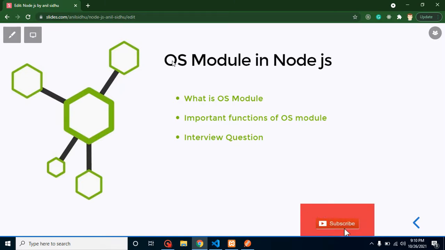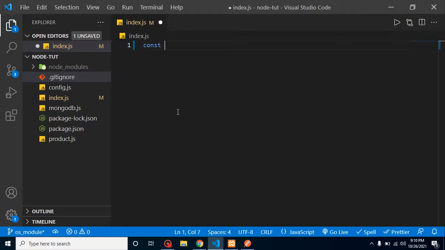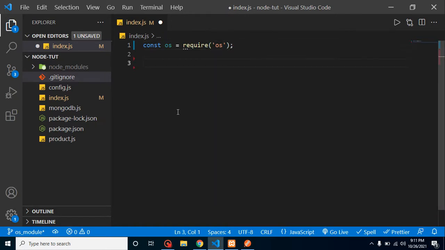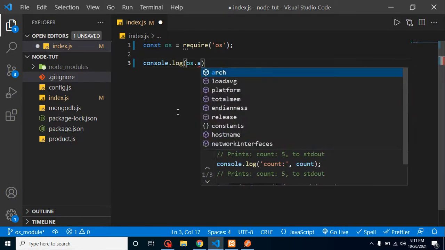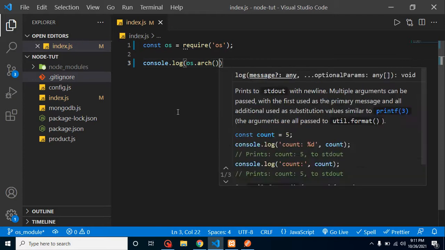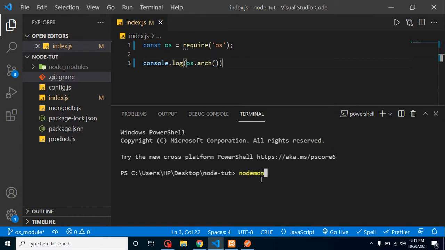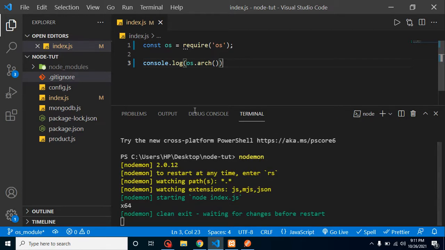All right, now let's check out some important functions. How can we use it? First of all, let's take a constant like os and load the os module like this. After that we can run some functions. Let's say I just want to check the architecture of the operating system. So simply put console.log os.arch. This is basically a function. I am running Node.js over the terminal, and here you can see that my operating system is 64-bit.